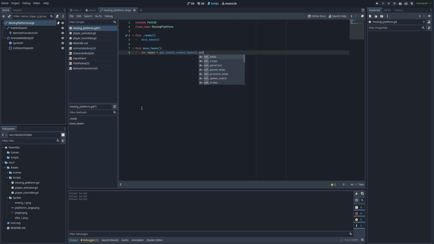And we're going to do set loops because we want the tween to run a particular number of times. In this case, we're going to leave it blank because that will set up infinite loops. So the tween will just go back and forth. If you only wanted the tween to run twice or 3 times or something like that, you would put in a number here.